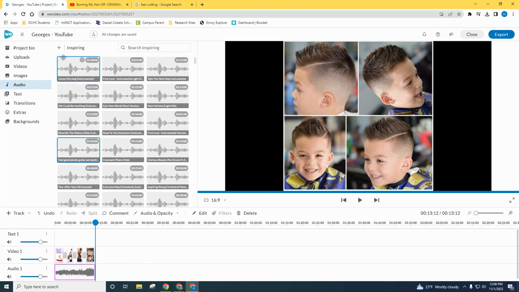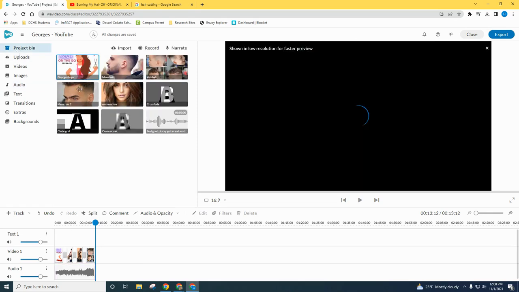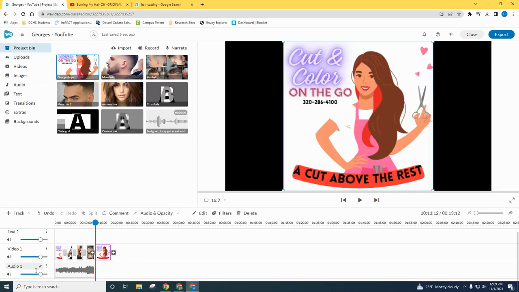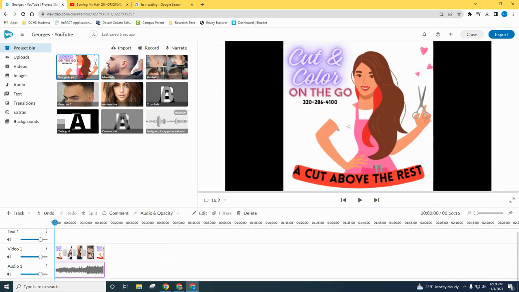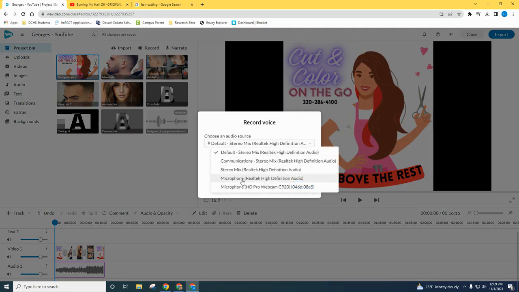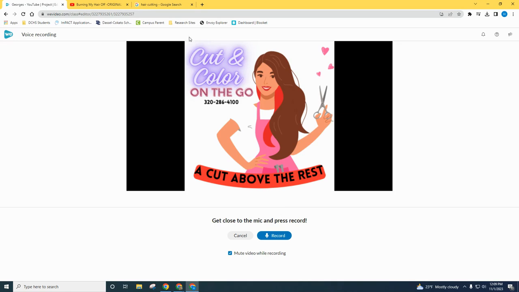But then the other thing that you guys are going to need to do here is you are going to need to have some sort of a voiceover. So to do a voiceover that's going to run while your commercial plays, move your cursor on your video track all the way back, click on narrate, select your microphone, and it'll play the video as you record. So I can hit record, it'll count you in.